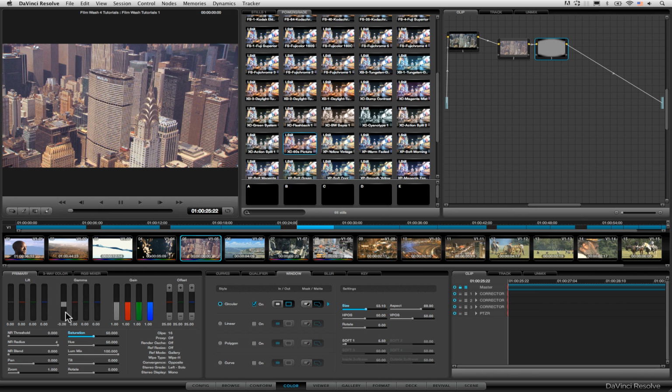Turn it off a moment. And just take that down just a little bit. Take the saturation down just a little bit as well. So we'll just add a little bit of vignetting around the outside. Cool, so we've got a nice before and after.